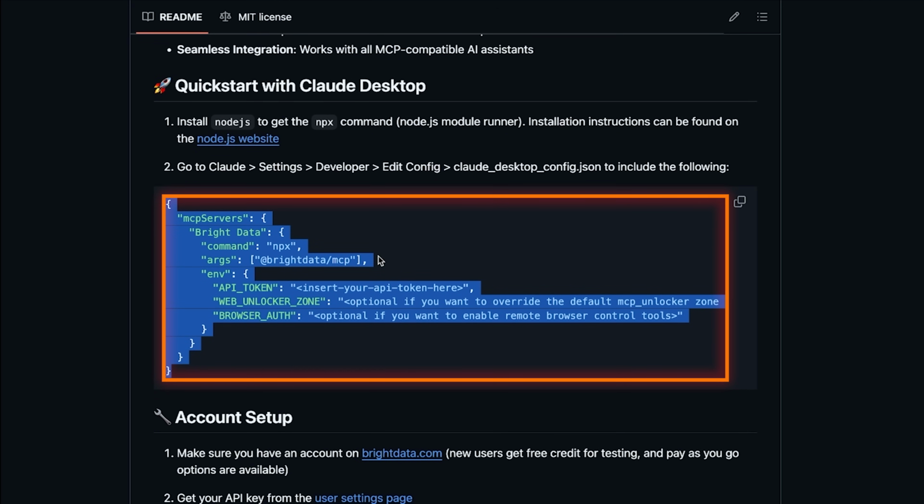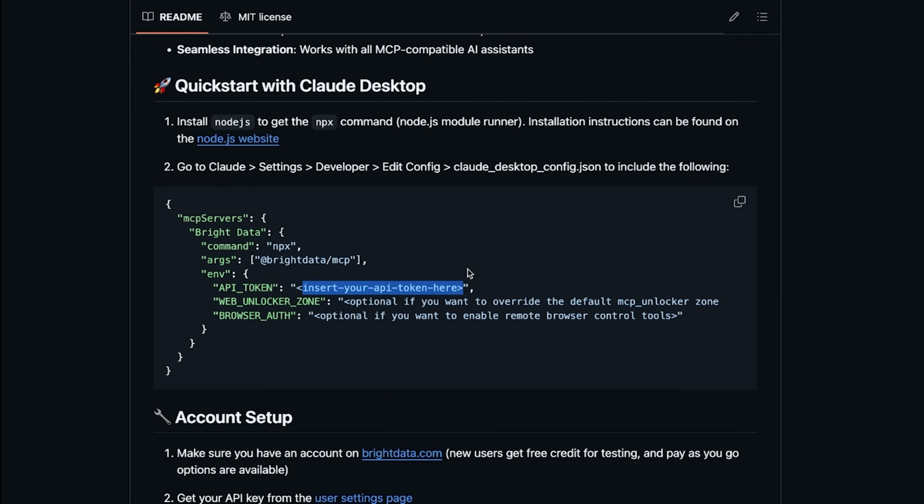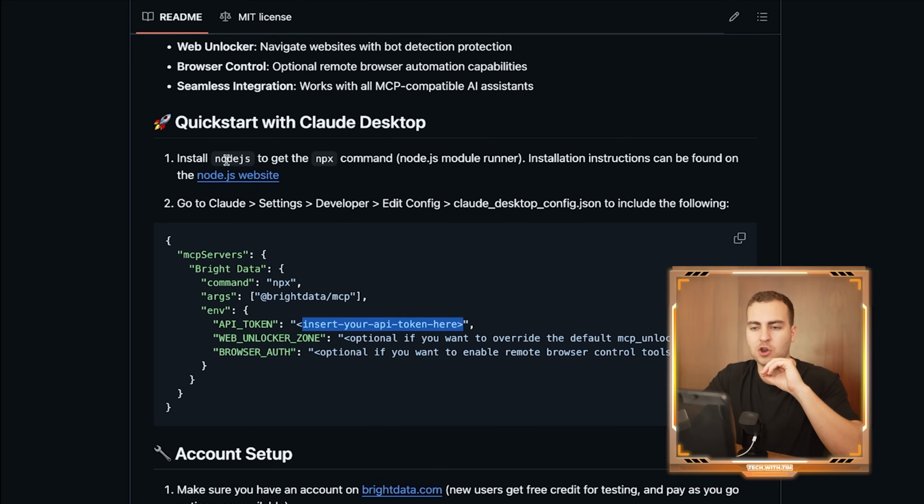We can just copy this exact command, and then we can paste this in our configuration and fill in some of these fields. Now, in order for this to work, you are going to need Node.js installed on your computer. It has the link right from the docs here, but just install Node.js.